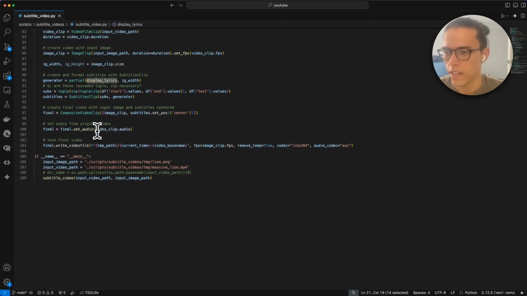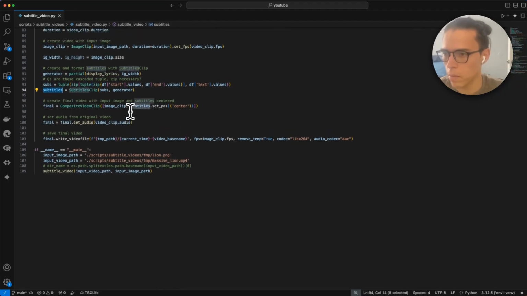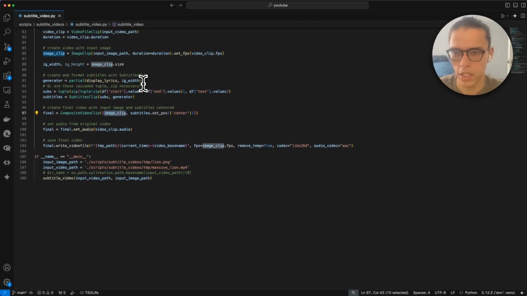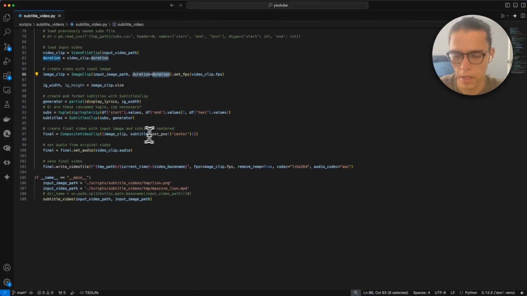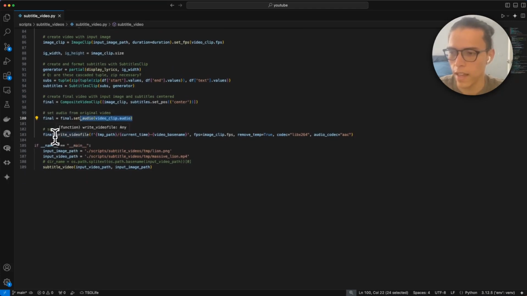Once you have this subtitles clip created, you can create a composite video clip, basically combining the image clip and the subtitles clip. You center the subtitles in the image, and that creates your final video. You want to make sure that you set the audio, because when we created this, we're just using the image clip, which is just a still image with a duration set to however long the original video is, but it doesn't have any audio. So we have to set the audio, and then once we set the audio, we're ready to save that video. So we write it to a video file.